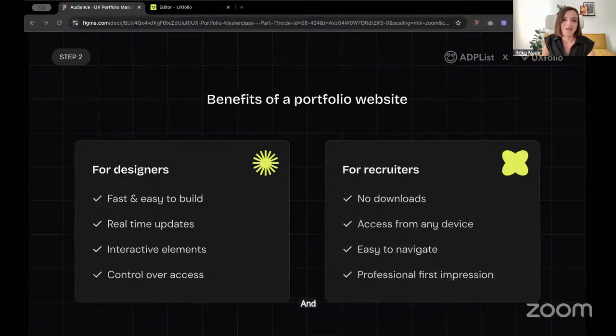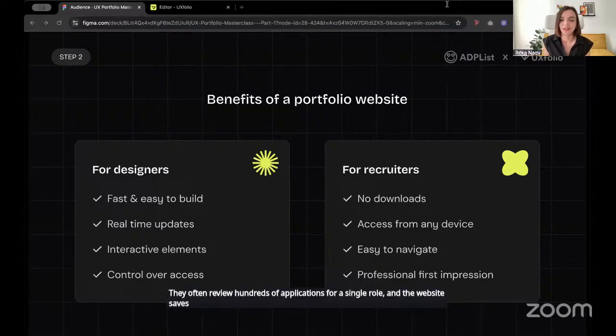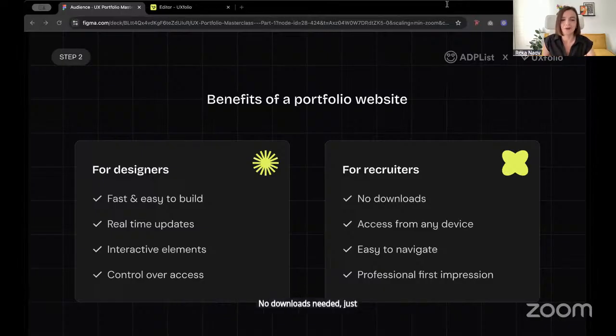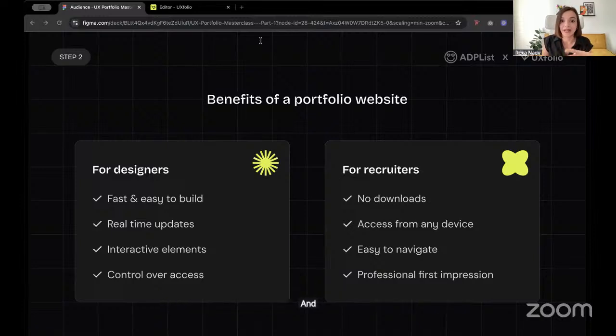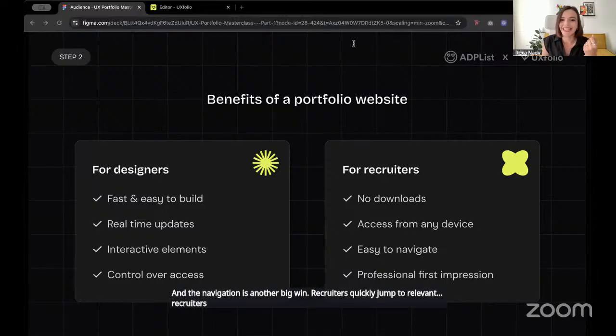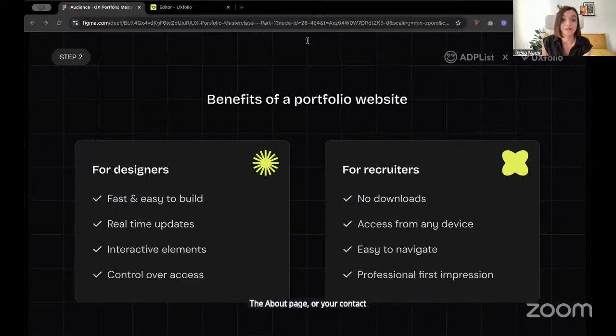And now, let's look at it from the recruiter's perspective. They often review hundreds of applications for a single role, and the website saves them time. No downloads needed, just 1 click to open your portfolio. Plus, websites are responsive, so whether they're checking on a laptop or mobile, it will look great. And navigation is another big win. Recruiters can quickly jump to relevant case studies, the About page, or your contact information without having to scroll through a whole website or slide deck.